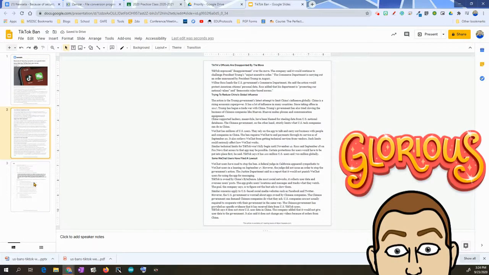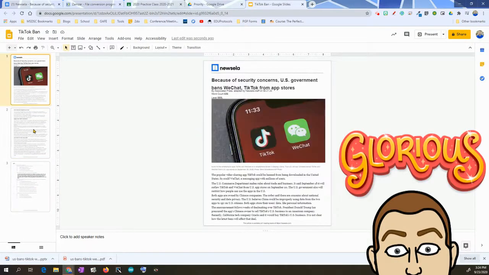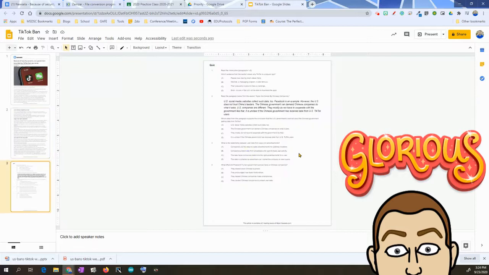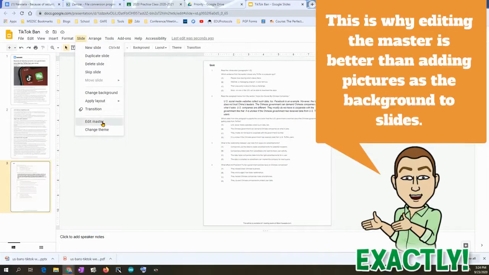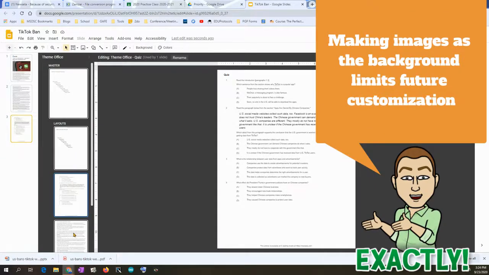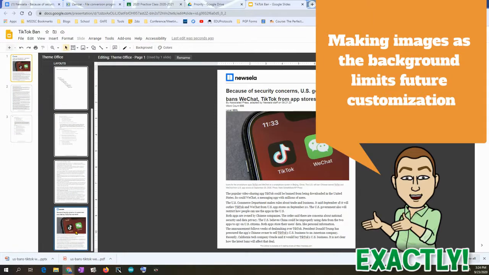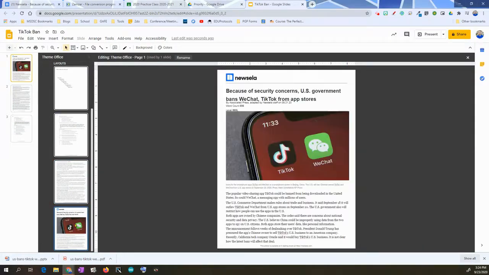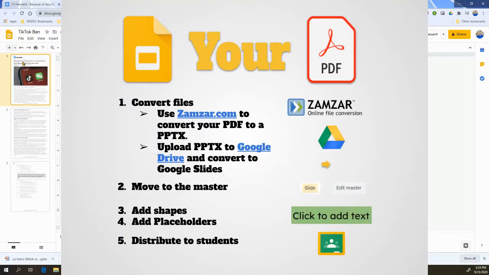That wasn't super painful. And the nice thing is that all of this content is now on the background. If I need to edit it in any way, if I want to change the font style, change the font size, I can go to these spaces and change that information at any time. Or if there's pieces I want to remove, I can change those pieces. So what I did is step number 1, which was convert it to a PowerPoint. Step number 2 was to move it over to the master.